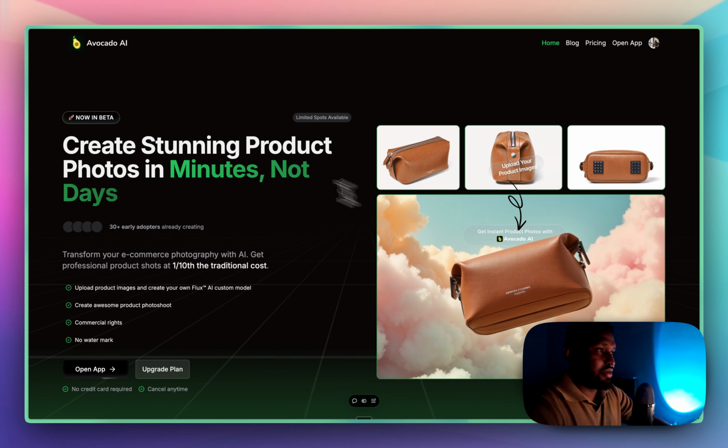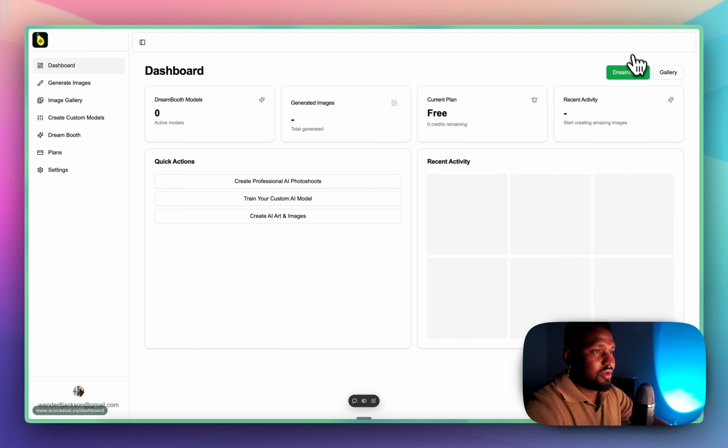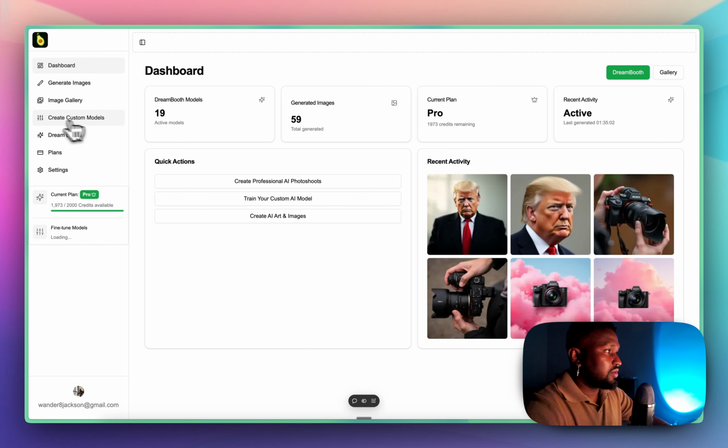When you come in here on avocadoai.co, you're going to see the open app. So if you already have an app, you just need to open it. If you don't, just create an account and it's going to be very straightforward. One interesting thing is that you can create your own custom model.